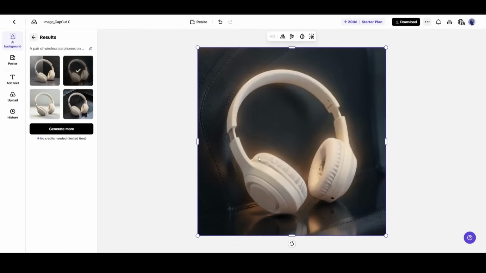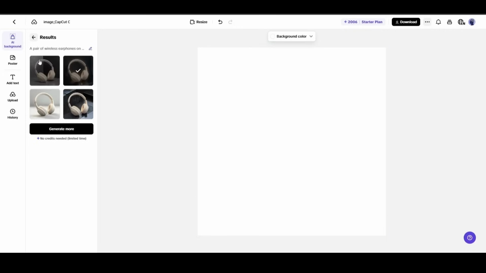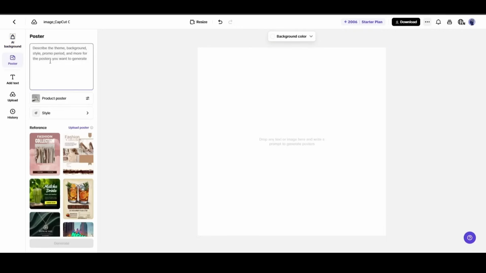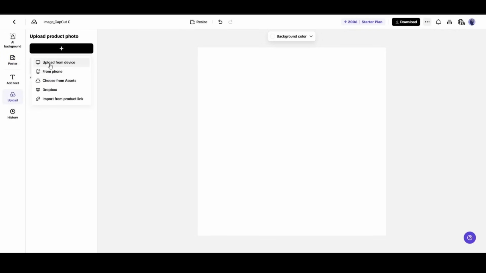Alright, now what if you want to create a sales poster using AI? To do that, come to the Poster tab from here. We have to enter the prompt here in this box. Before that, we need to add the product image and text in this box. I am uploading an image from my PC and inserting it into the canvas.